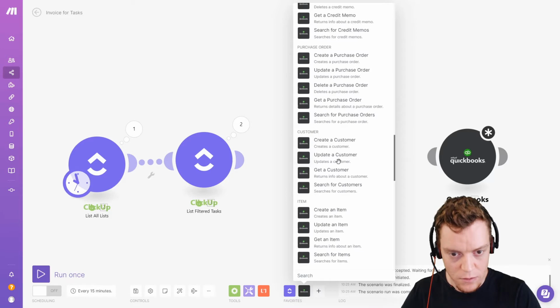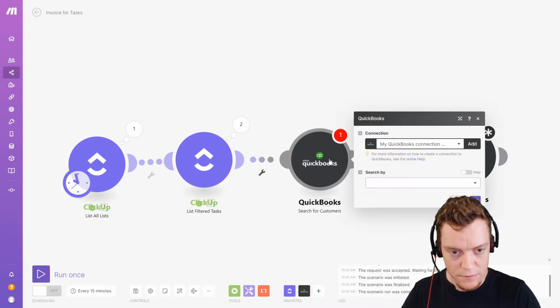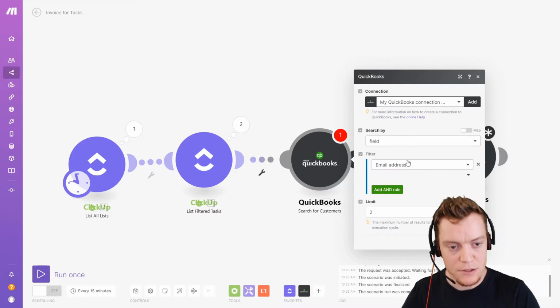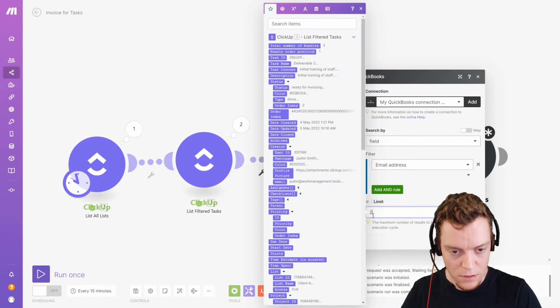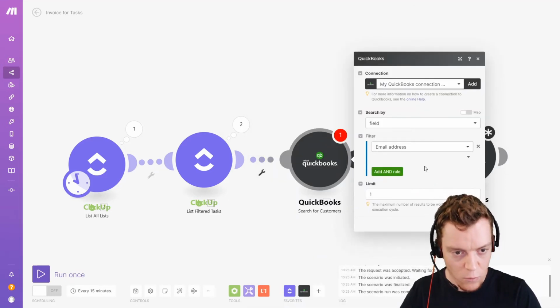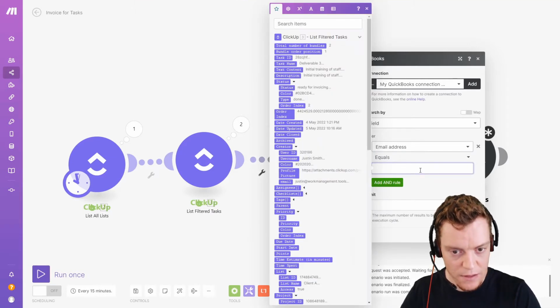Okay, so let's go get a customer, or let's go search for customers. Let's do that first. Search by field, sounds good. And we want to do email address. Okay, great. Email address is unique, and so it's a good one to look things up by. We really only want this to be limited by 1, and we need to select what that email address is going to be. So we'll say text equals, and then enter it.